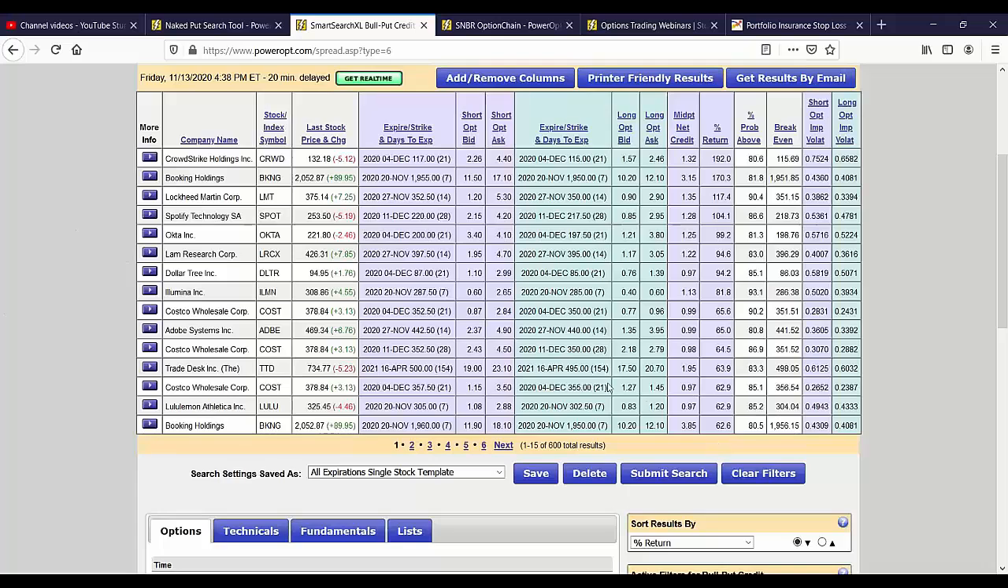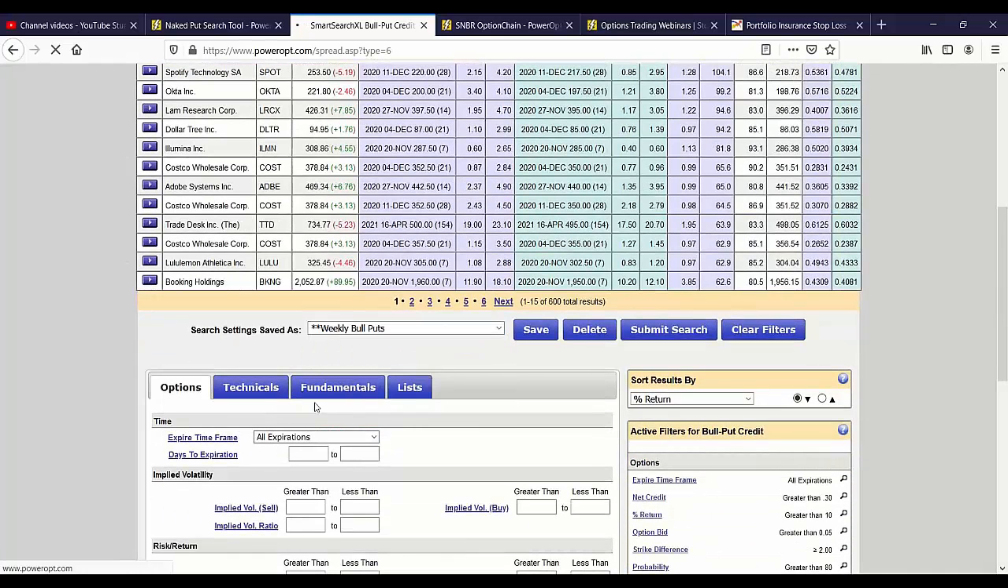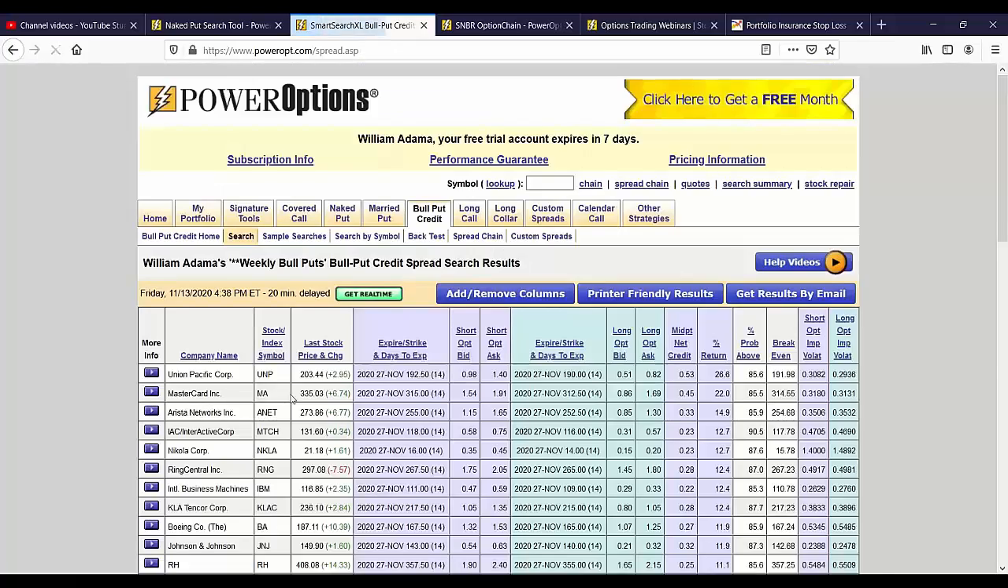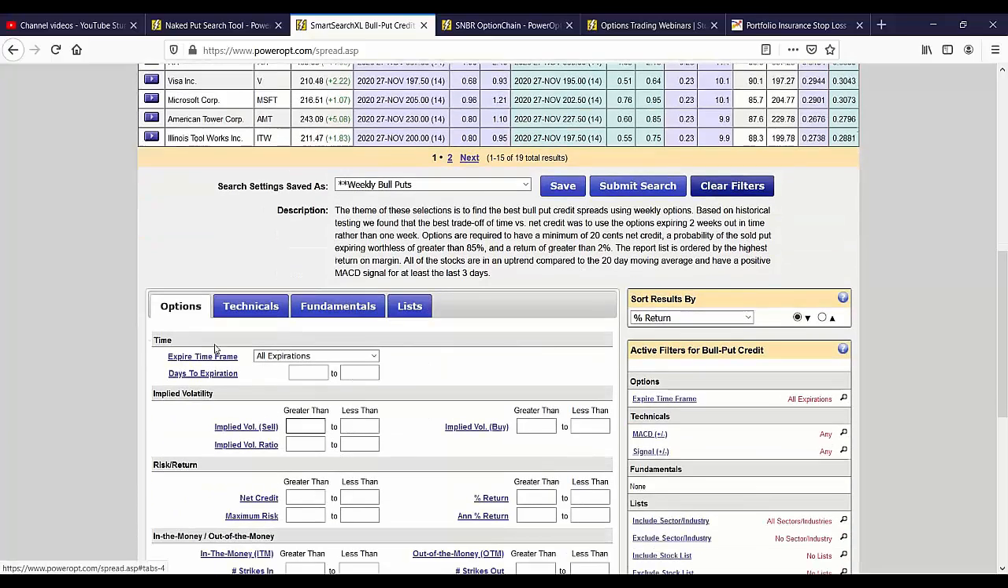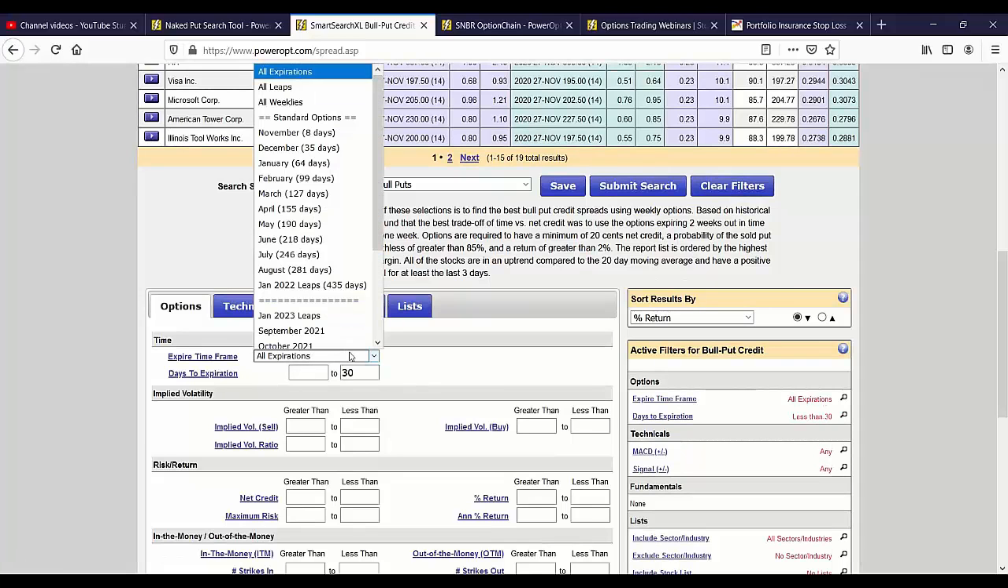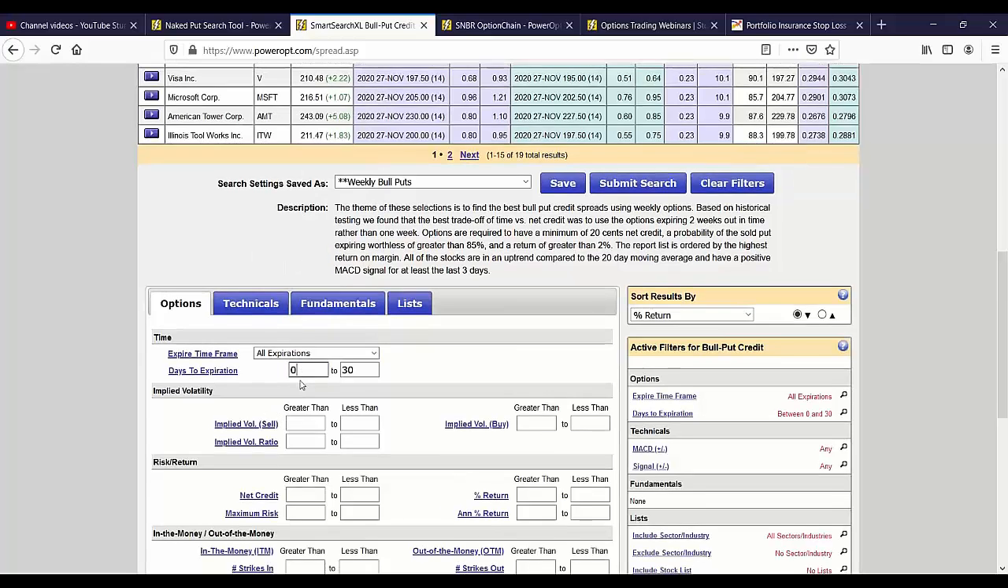Not a recommendation or suggestion. You know what I do. I tend to use that weekly bull puts default screen with similar criteria. But you want NASDAQ stocks less than 30 days out in time, any expiration, with a 15% return or higher and 80% probability. That's enough right there to create a search. So any strategy, clear the filters, all expirations, less than 30 days. I could go right out to the standard December expiration, but we're going to look at anything weekly too. So I'm going to 0 to 30.